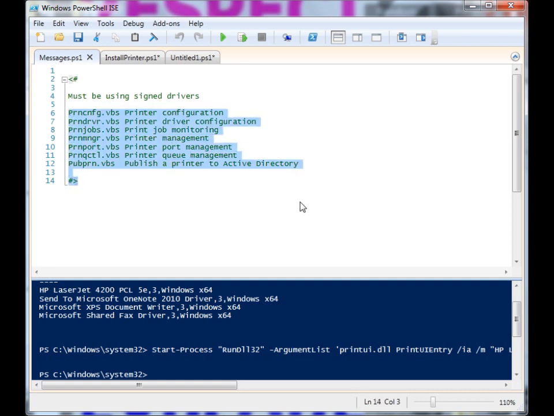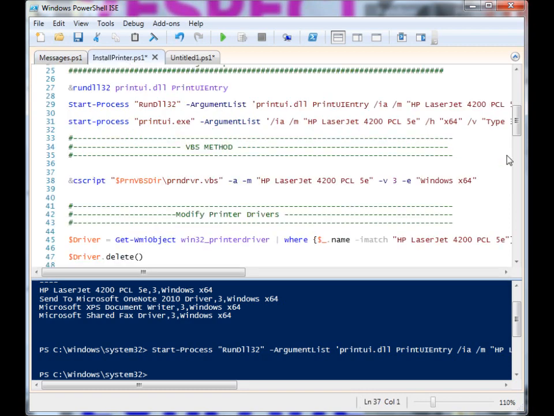But there's a bunch of different VBScript files that are provided with Windows, and they're provided all the way back to, I think, Windows 2000. I know that they're in Windows XP and above, and they perform different functions. So like prncnfg lets you change the existing printer configurations. There's prndrvr, which lets you configure drivers. There's printer job monitoring, printer management, printer port management, printer queue management, publish a printer to Active Directory. So if you need to do different things, they are on your system already.